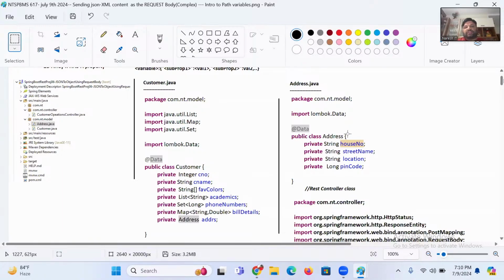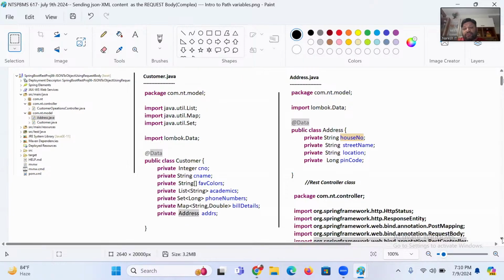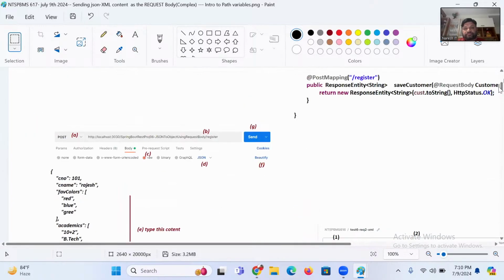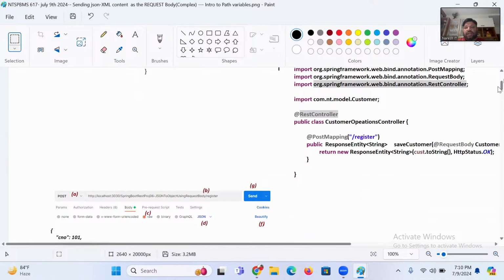This is my customer. This is my address. CNO, CNAME, fav colors, academics, phone numbers, bill details. All types are covered, and the has-a property is also covered. Here I am receiving through request body into the customer object, converting it into a string and displaying it as text content.